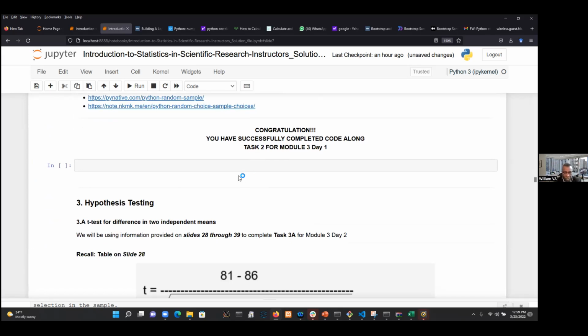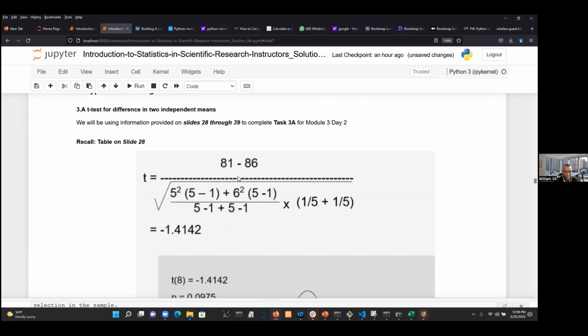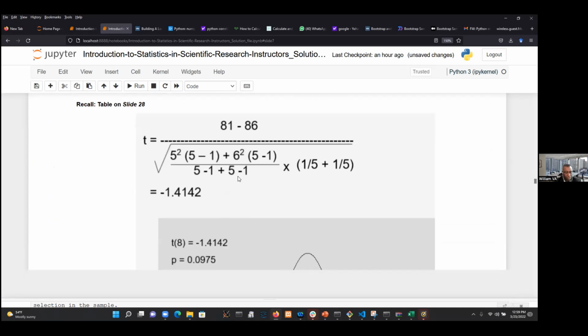We go to the part that's doing the hypothesis testing. In here, you look at the formula given. For a t-test, there's a formula. Once you can understand the formula, implementing it in Python is really, really very trivial.